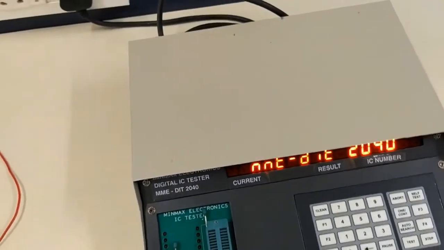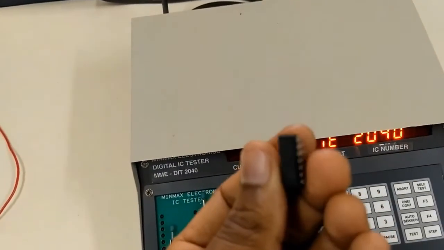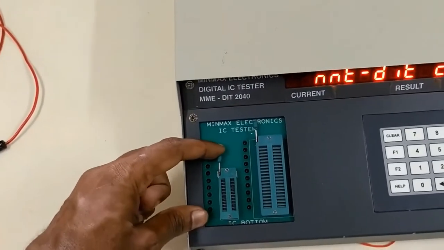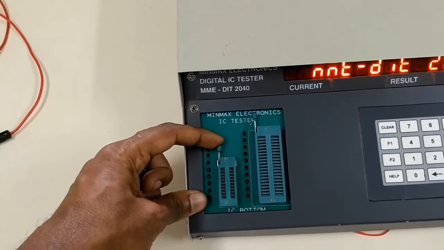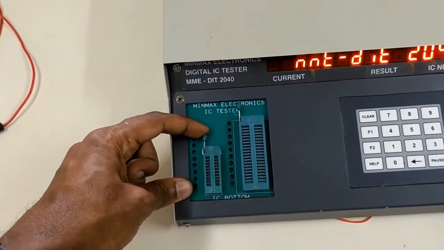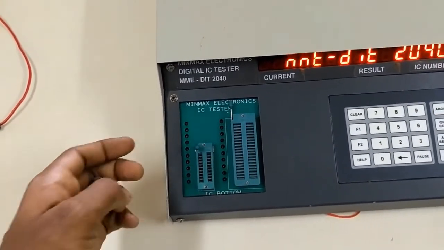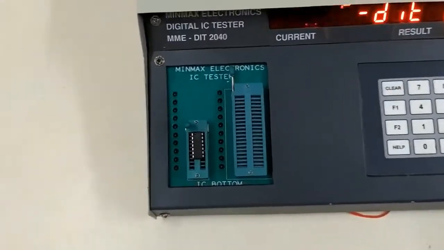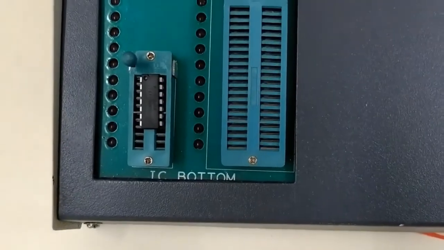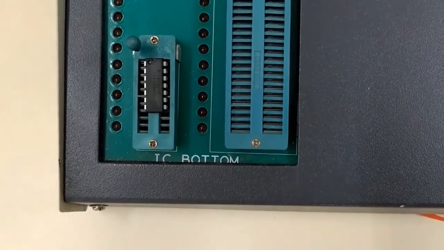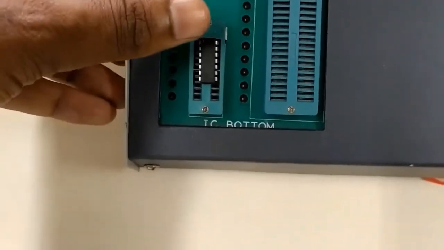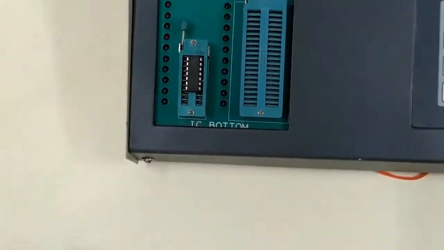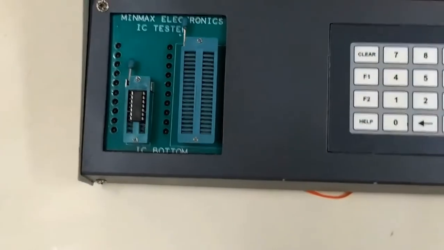So let me check with my IC 7408. Let me check whether this 7408 IC is working properly. What I need to do is unlock this. This is a lock which is used to lock and unlock. So you need to unlock this IC bed here and place your IC here. You need to place it in this fashion so that your notch will be on the top, and you'll be starting from the very top terminal, and you lock it. Once you lock it, your IC will be very firmly held by the IC bed.